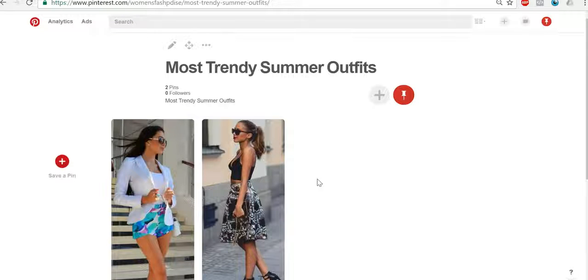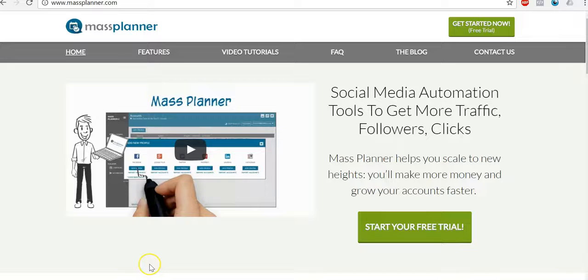Now, there is a way to automate all of this repinning into your own boards, which I do recommend you use. And the software that does that is called Mass Planner. So this is the Mass Planner website. The only downside of Mass Planner is that it's only for Windows. So if you don't have Windows, don't worry. There is another software that I can recommend that will help with a lot of these tasks.